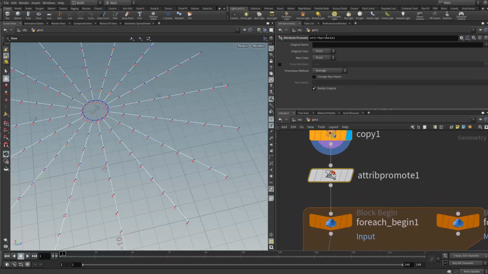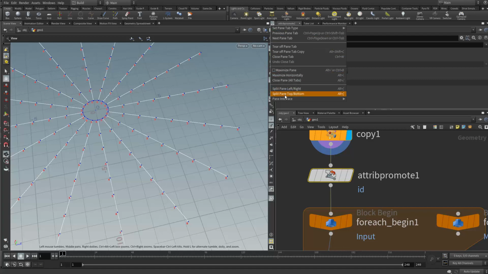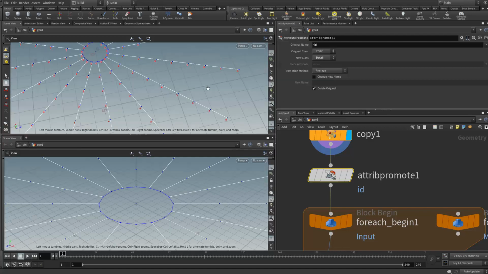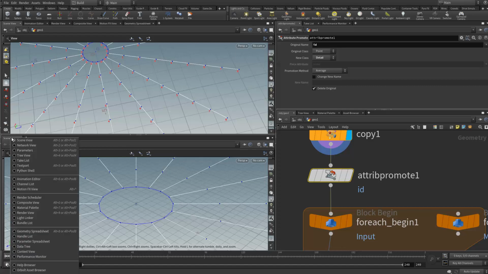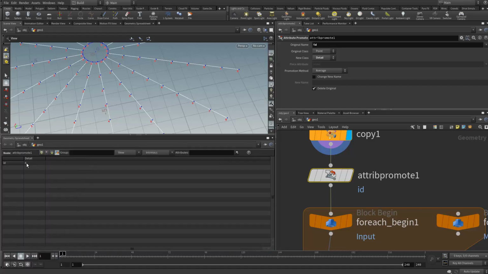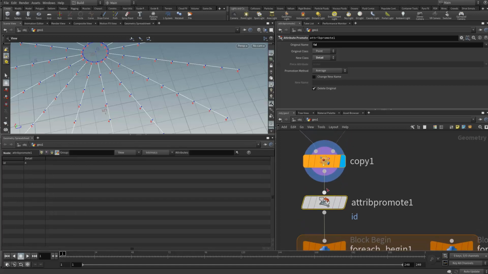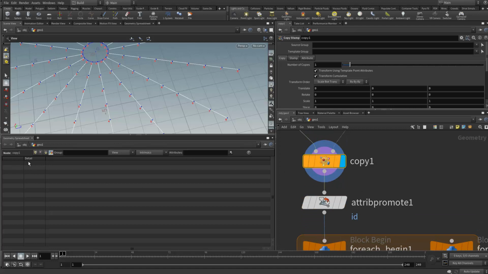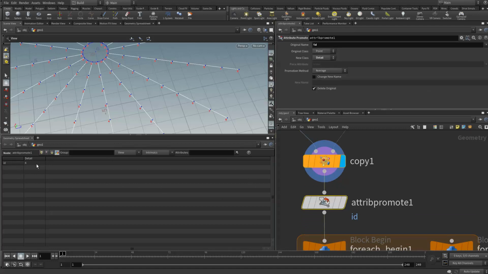For this node, we're going to promote the value ID to the detail class. Detail class will be the detail attribute of any object. If you split the panel to top and bottom, and change the scene view to geometry spreadsheet, and go to the details, you can see the number is 4. So we're basically promoting a value. Before it was having nothing, right? Now it does have an ID value of 4.